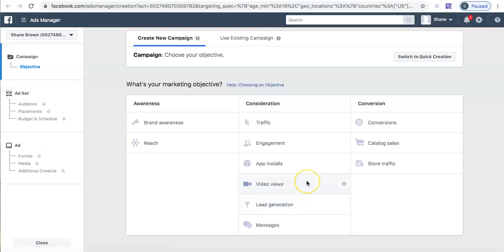Now, there are a lot of different ways to do it, and this is something that we customize and specialize in. But the point of this is that for video views, what I recommend is starting off with video views.